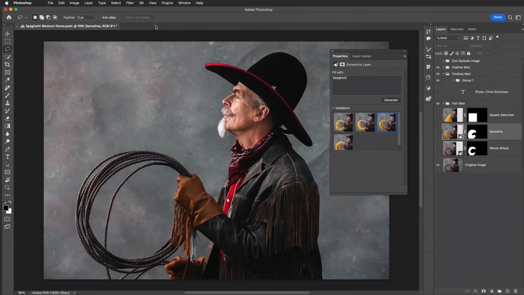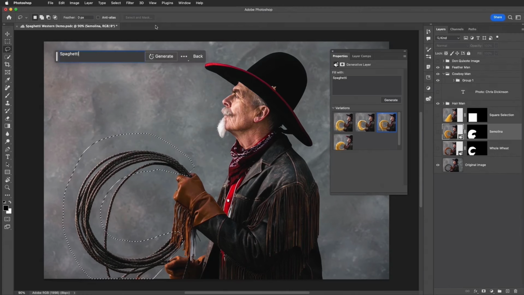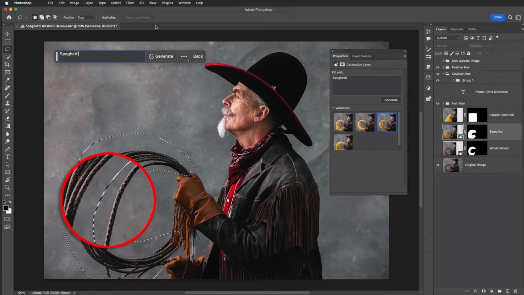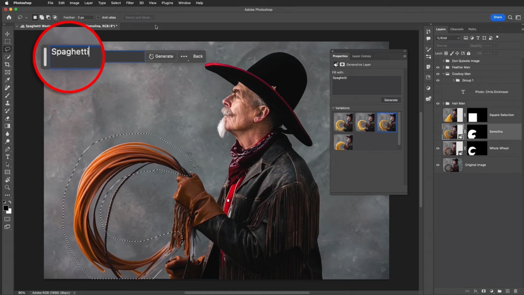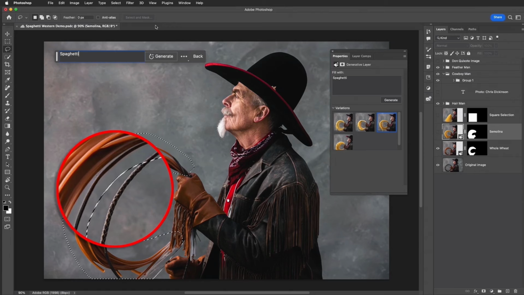The correct way to do this is to make a selection, in this case, around the lasso in the shape of the lasso. But check this out. A portion of the lasso is not included in my selection. This will then make this portion of the lasso become an integrated part of the final results. So when I select Generate, it will then create whole wheat spaghetti because it's blending the colors and texture of the lasso into the final results.